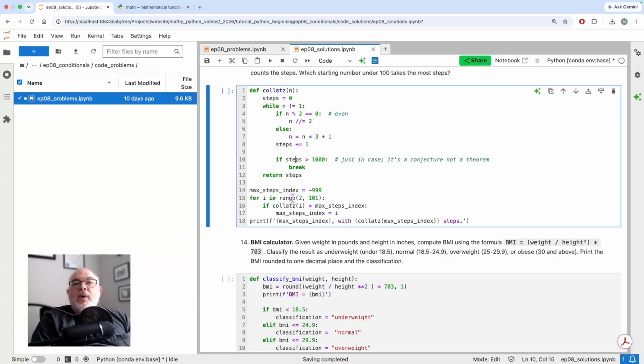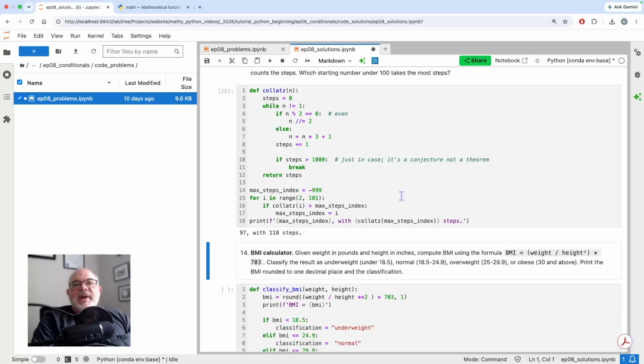So then I'll run it from 2 to 100, and check the maximum steps index. So if the number we get is greater than the current max, then max steps is equal to that. So we'll say the max step index with Collatz of the maximum number of steps. That runs it through here and tells you how many steps. And the answer is 97 with 118 steps.